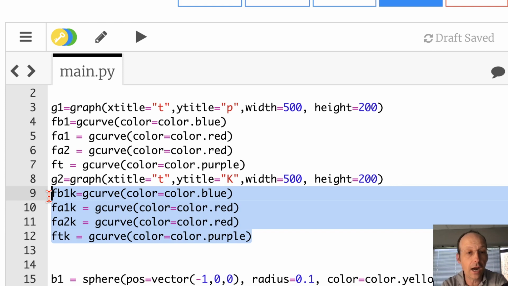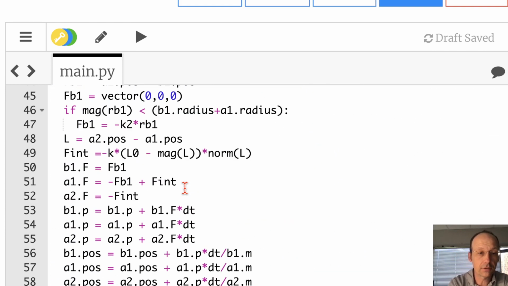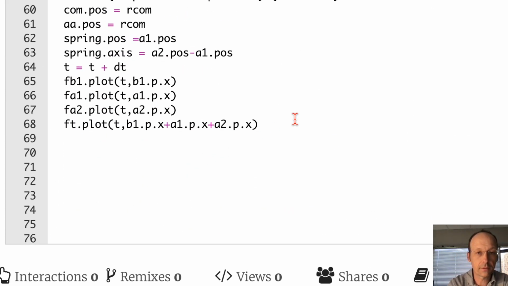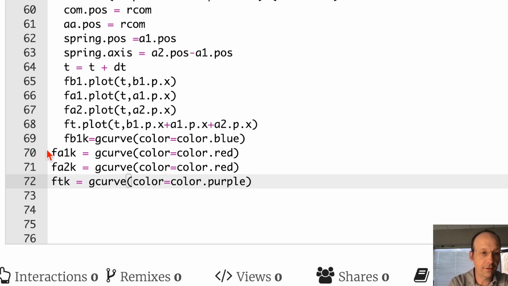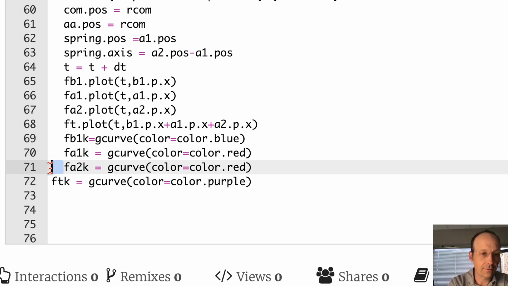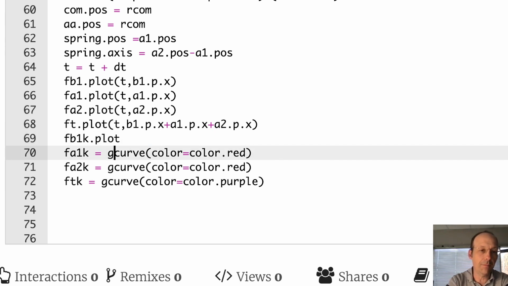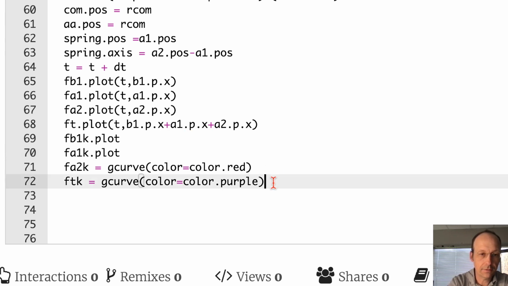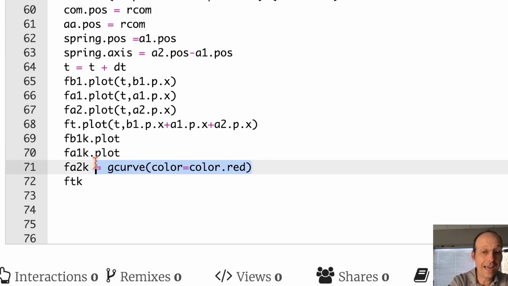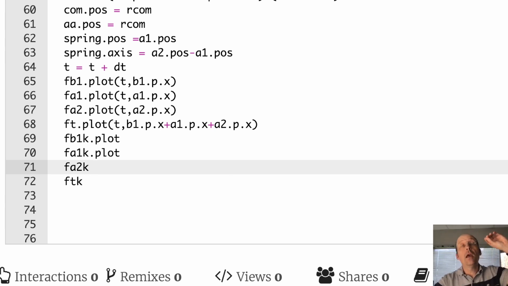I do need to calculate the kinetic energies. So let's put this down here. And these I'm just going to say dot plot, so I won't forget. I just forgot the names of these. Because that's what I do, I make mistakes. So I can get rid of that. Okay, so I need to calculate the kinetic energy.